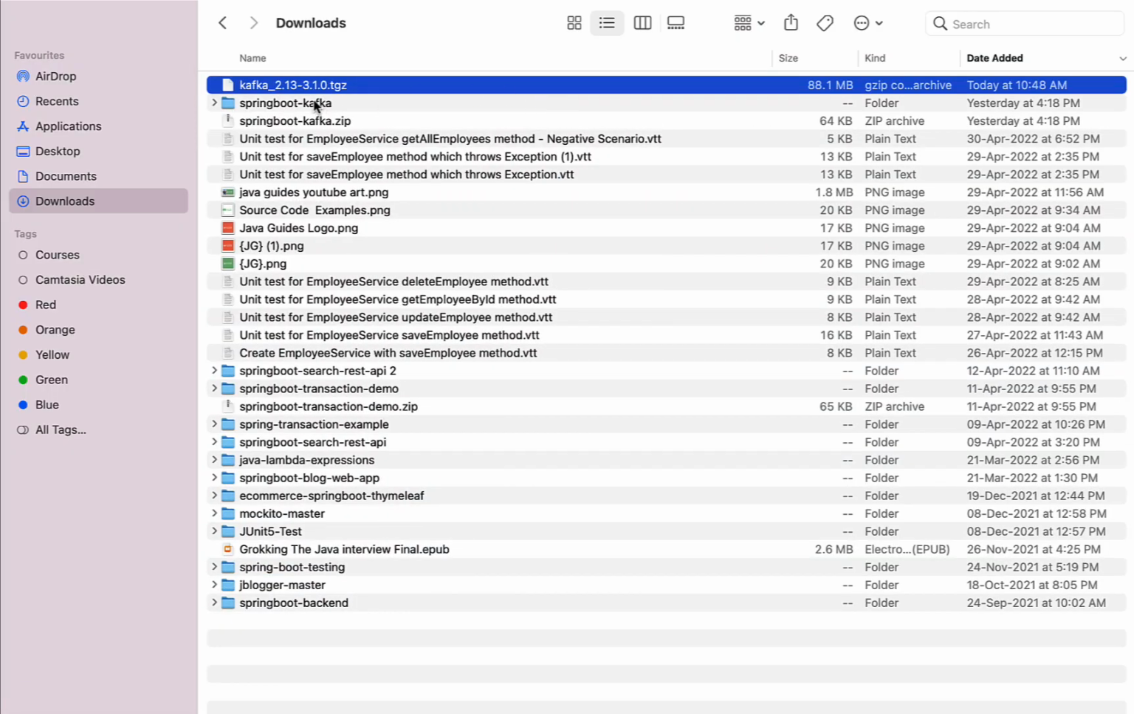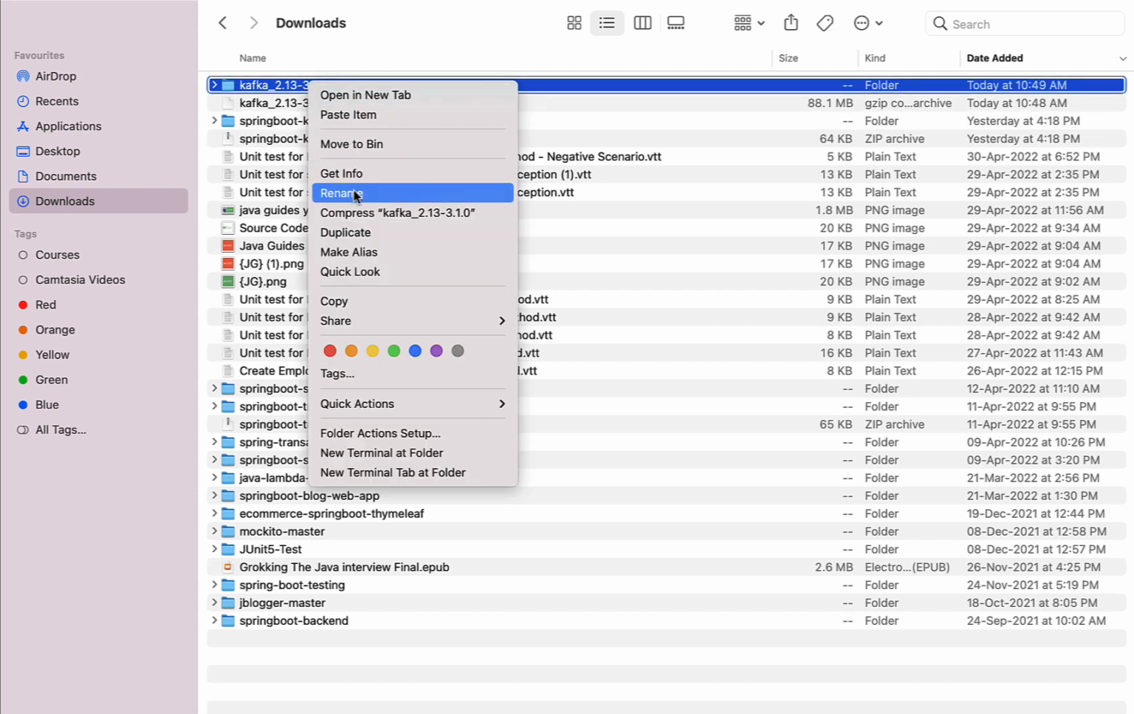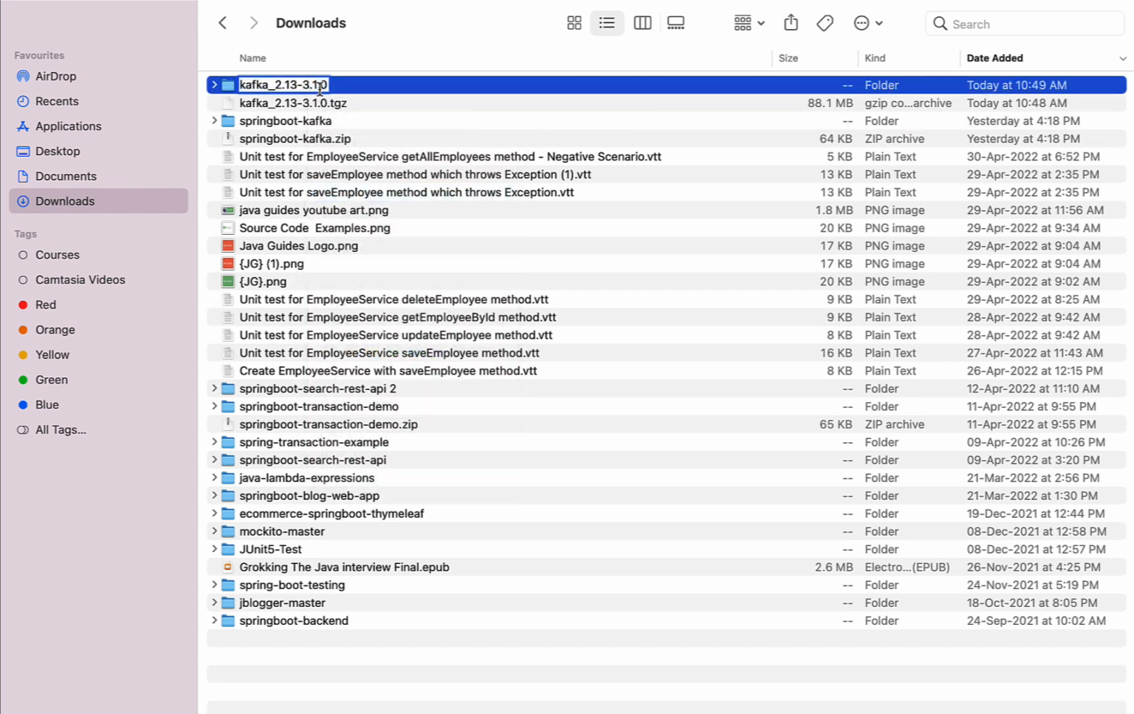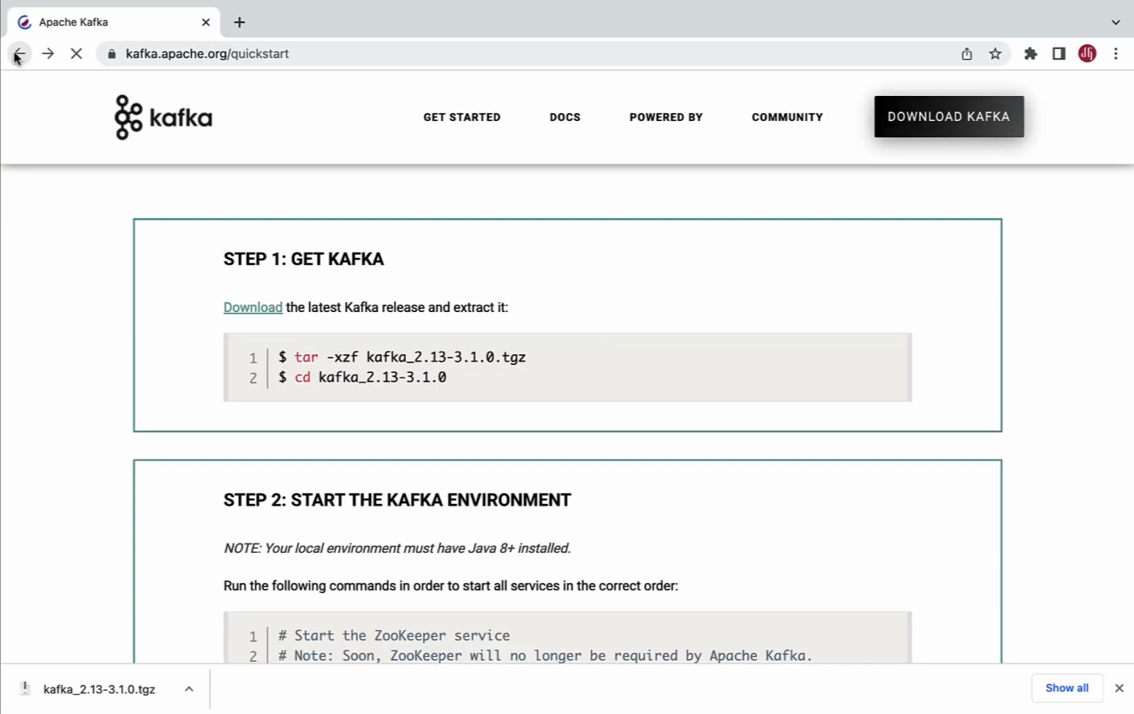Now let's rename this folder. I am going to rename it as Kafka. Just remove the version from here. Let's keep Kafka. Alright, now let's see the second step. Let me go back here, and the second step is that we need to start the Kafka environment.